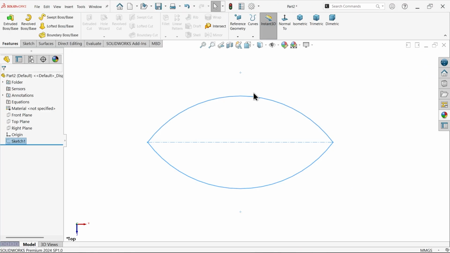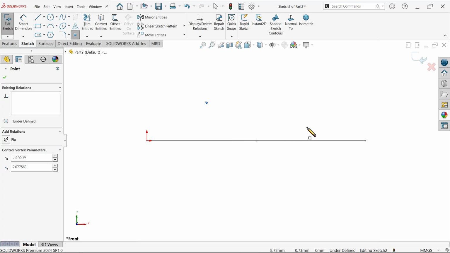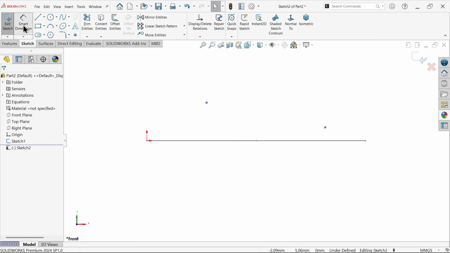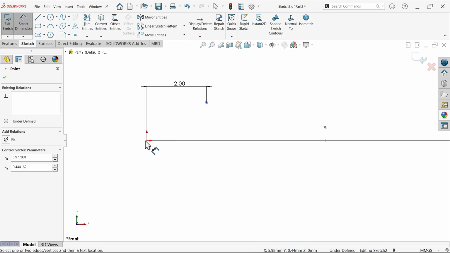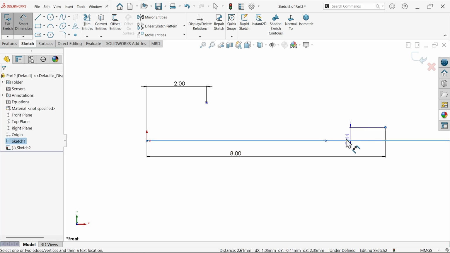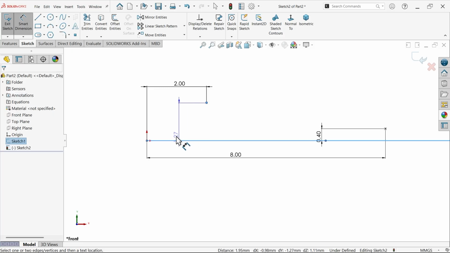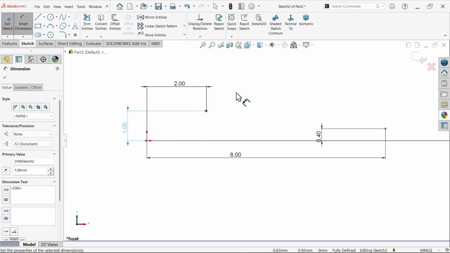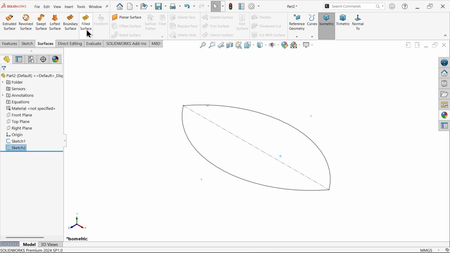Now a leaf is always curved, so we will give some more points. Front plane sketch, and place some points, one point here, one point here, press escape key to get out, smart dimension 2 mm. Now this one, make it 8 mm. Okay, now the second point, it's 0.4 mm, and this point, make 1 mm. Okay, exit. Now just go to surface and apply filled surface.